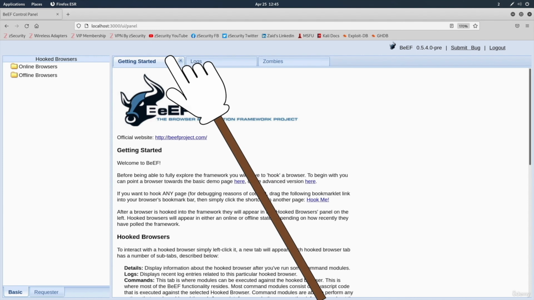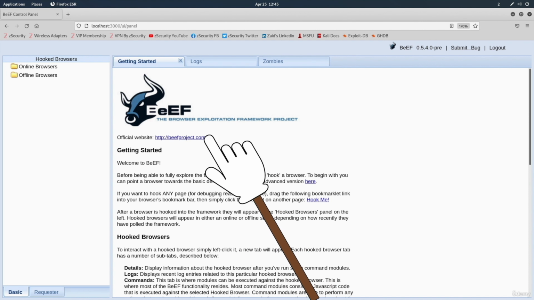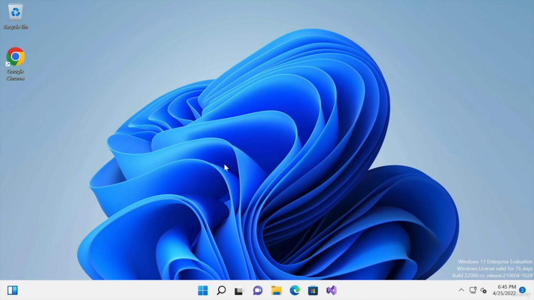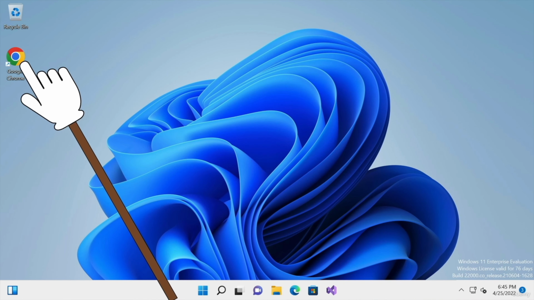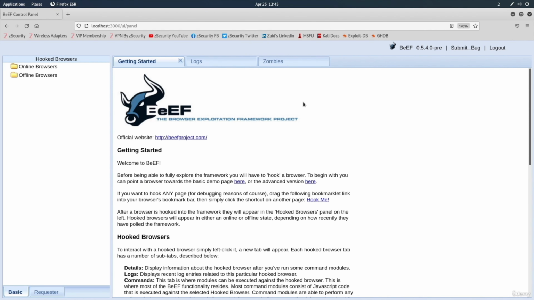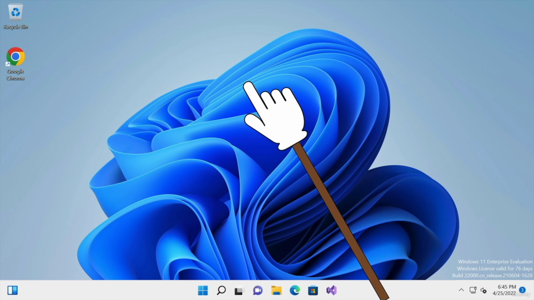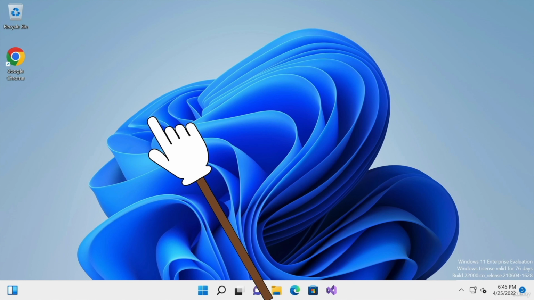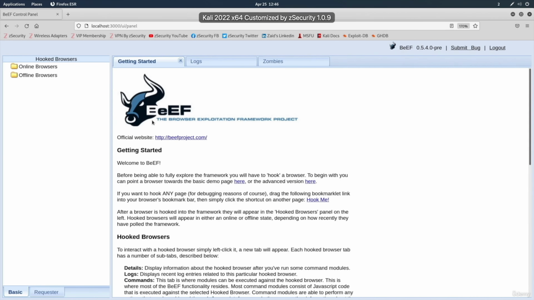For us to be able to use BeEF, we have to inject BeEF's code into the target browser. So we have to actually inject BeEF's code into the browser of the target computer, which happens to be Chrome in this example. We're going to use another program called Bettercap in order to inject BeEF's hook code automatically into the target browser. So the target user will not even know that they clicked or did something suspicious.